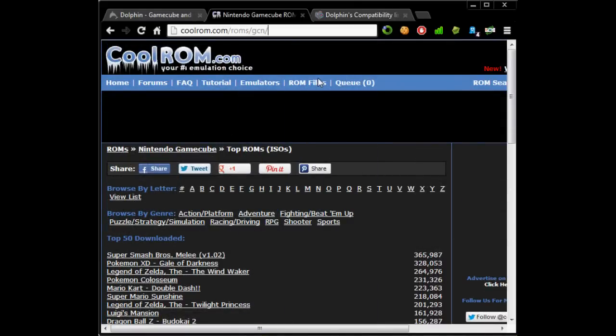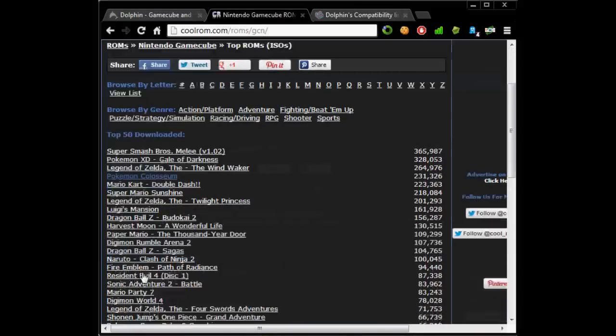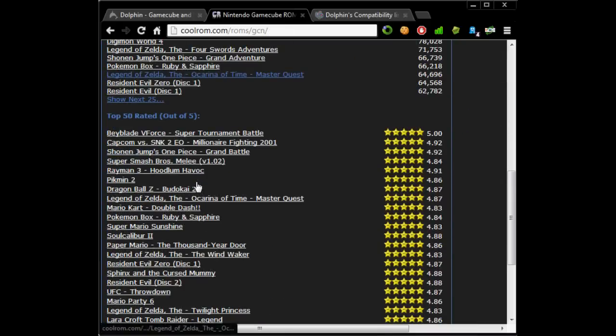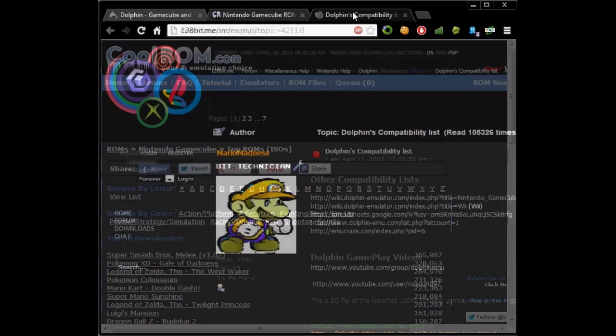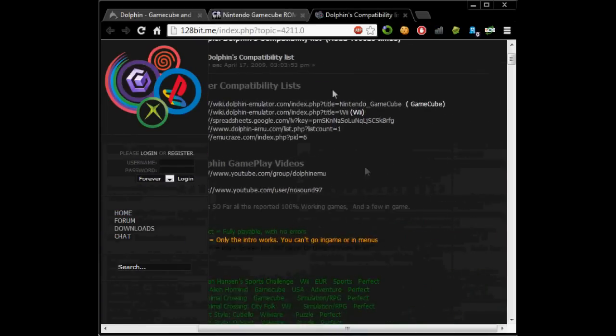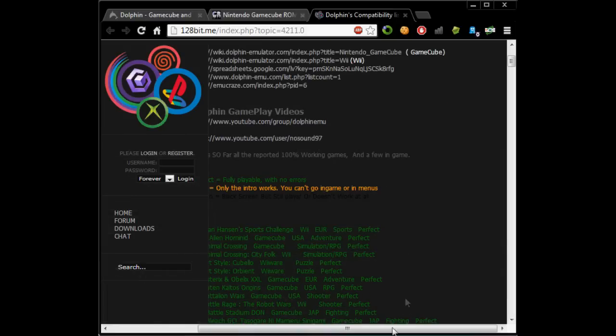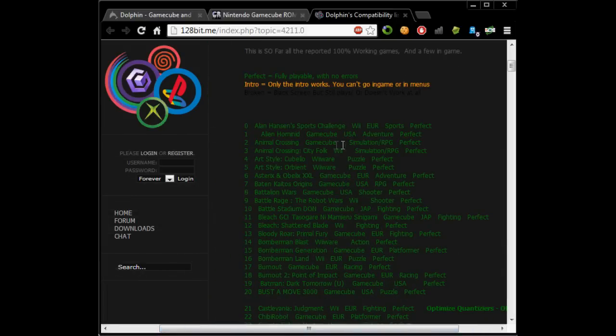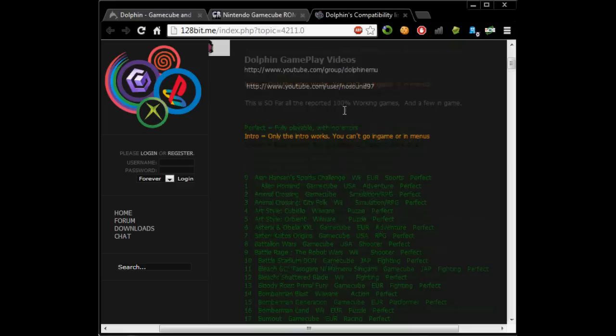But before you do that, let's check if it's compatible first, because all these games could be just to play on the actual GameCube. So if you go to this next website, 128BitMe, I've posted in the description, you will see there are some links here, and it'll show you which games are playable and which ones aren't. Anything in green is fully playable, anything in yellow doesn't work, and anything black it won't work.